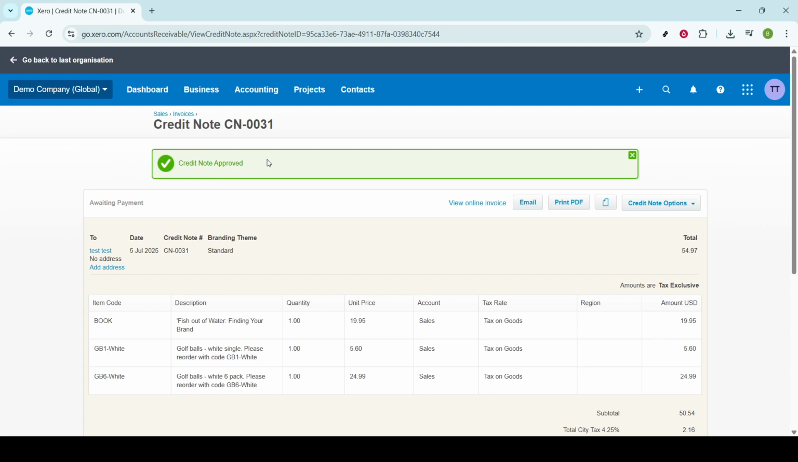You've now completed the process of creating a credit note in Xero. Although it's straightforward once you know where everything is, it plays a vital role in ensuring your financial records are accurate and up to date.